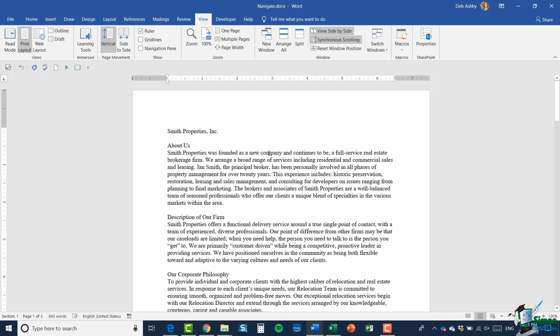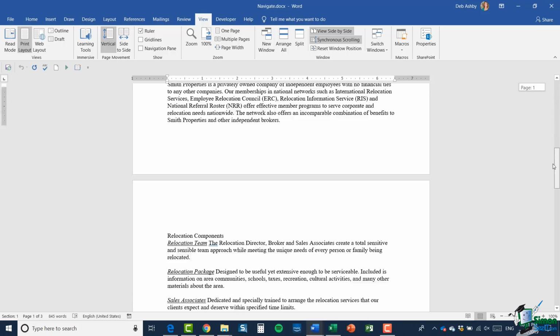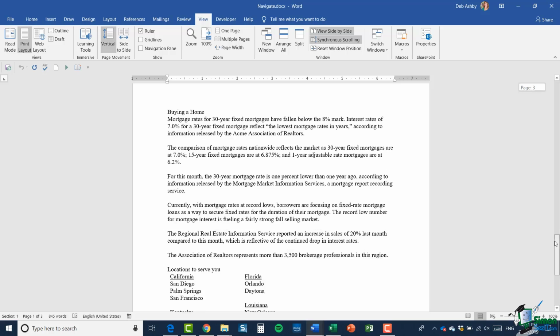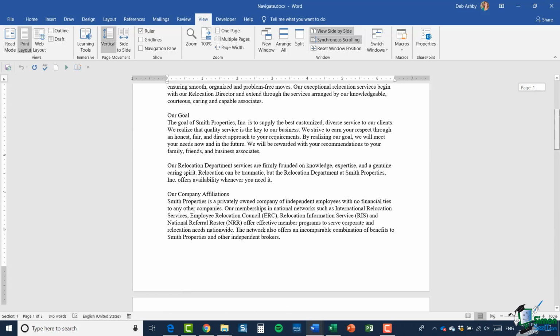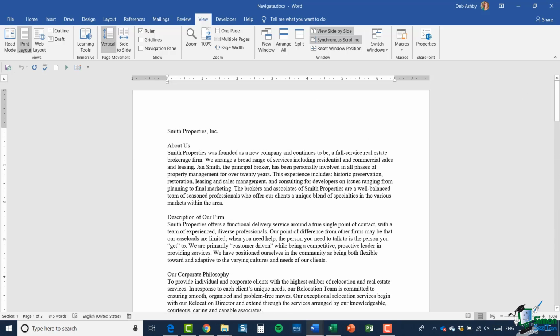Now, obviously, I'm going to start with the most obvious thing. A quick way of moving through your document is to use your scroll bar on the right-hand side. So I can use that just to scroll up and down. And again, if you've only got a few pages in your document, that might be absolutely fine and that might work for you. But let's talk about using some utilities for a document that's a little bit longer.